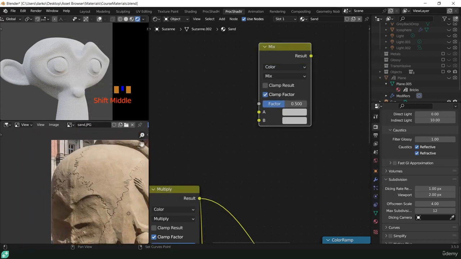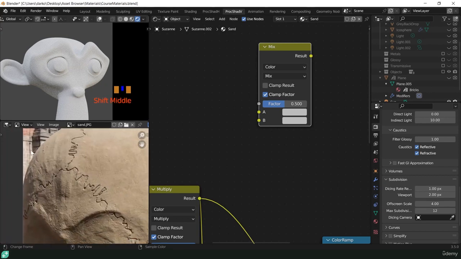Most likely you're going to get a lot of beaches and a lot of deserts. In this case I found this sand sculpture, which I think has a lot of nice texture details that I'm going to use in the next video.